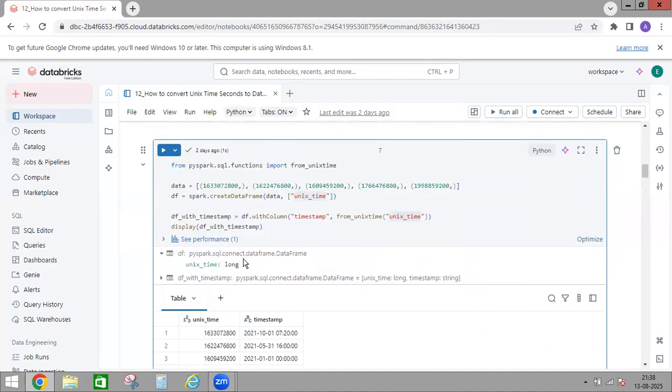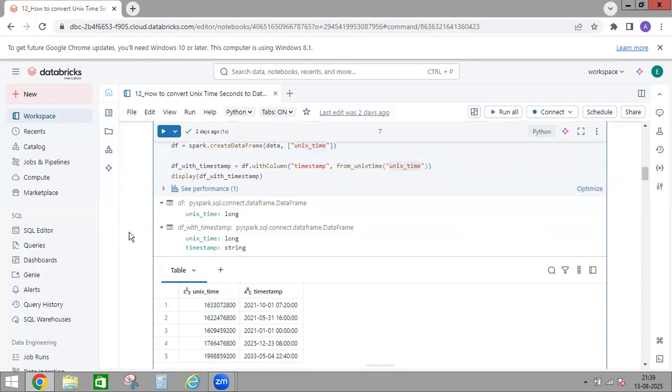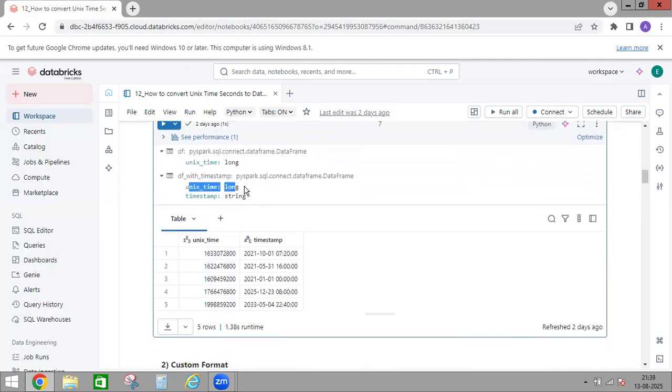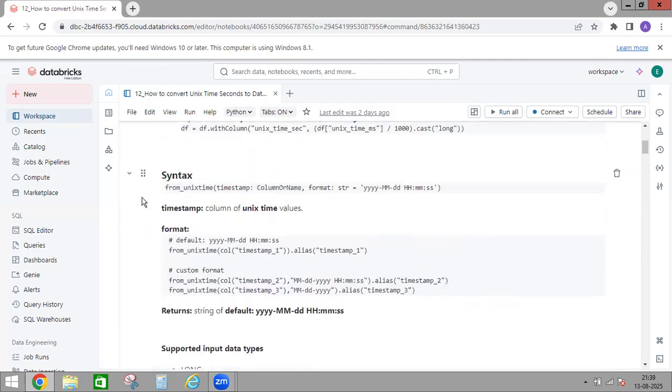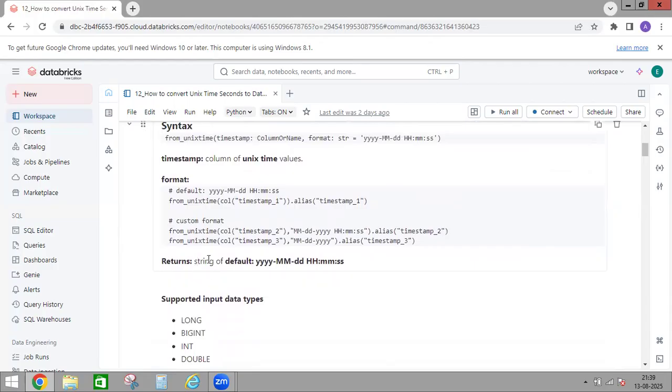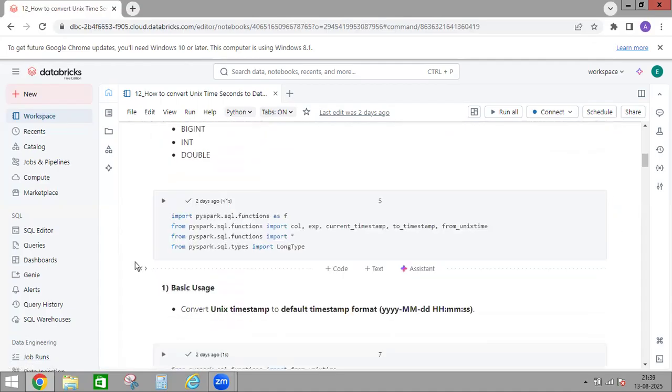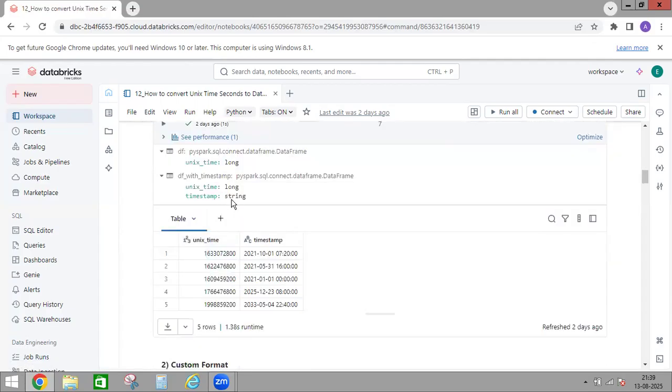If you compare the data types, our initial data type is long, while creating the data frame. And if you see here, our initial column is long data type, and our output is a timestamp in the form of a string. As I said in the syntax, it returns a string of timestamp with this default format. So same thing we are getting here: string data type timestamp with default format.